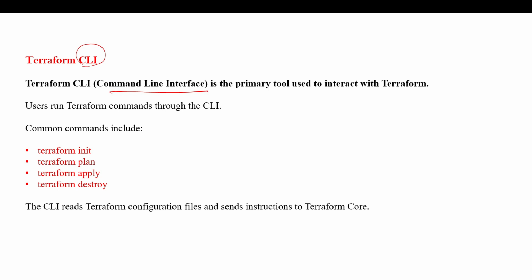We have multiple software for which we do multiple configurations using the graphical user interface, right? And apart from that, we have the command lines as well. Many tools provide command line tools for interacting with the software if you do not have access to the graphical user interface.